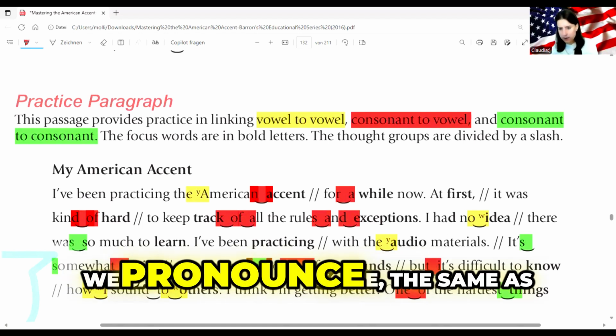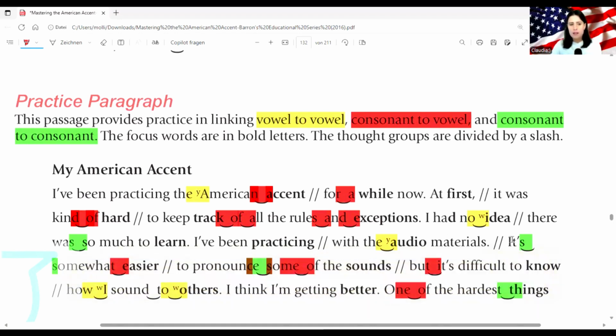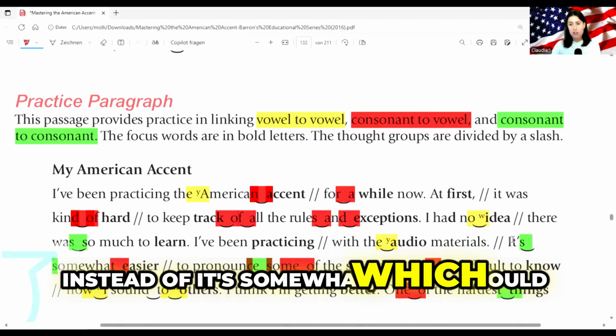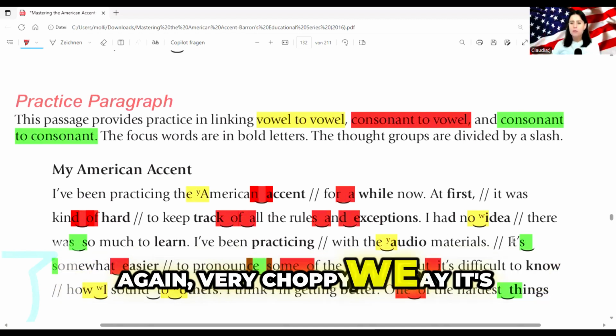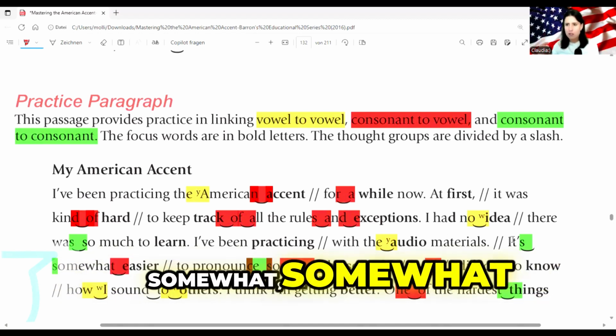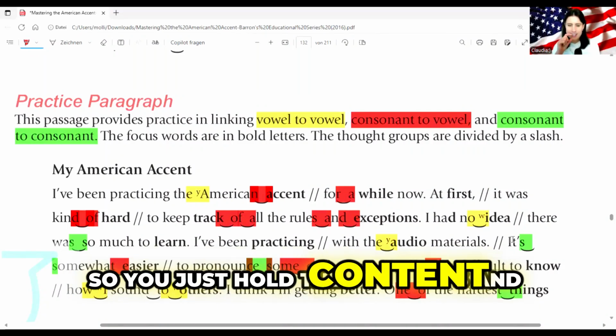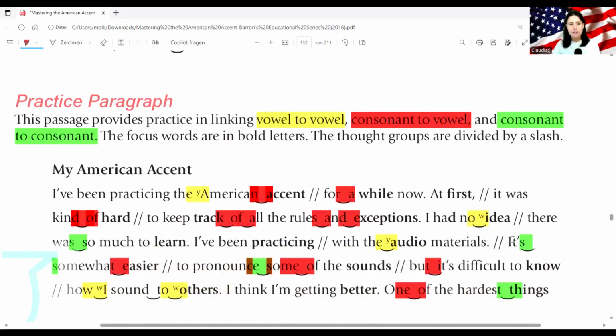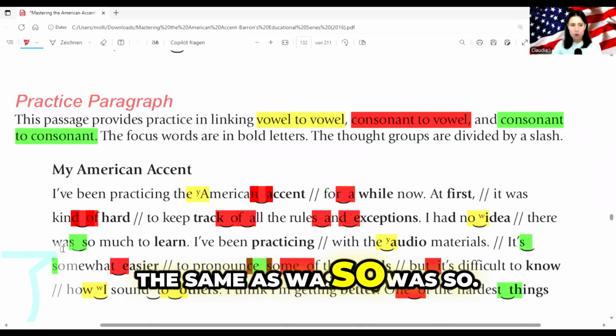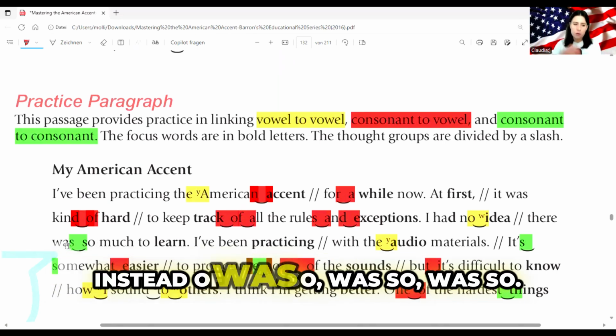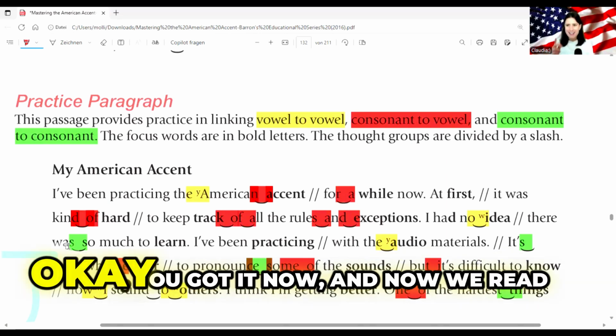The same as instead of it's somewhat, which would break it down, again, very choppy, we say it's somewhat. It's somewhat. So you just hold the consonant and then link it. The same as was so, was so. Instead of was so, was so, was so. Okay, you got it now.